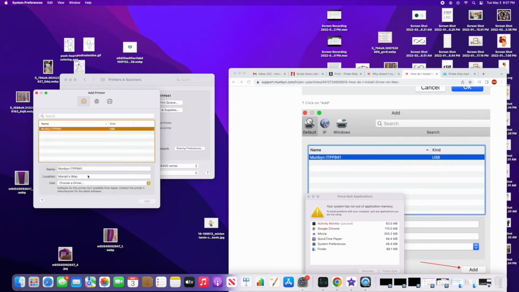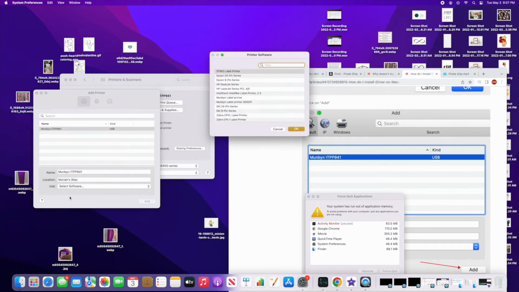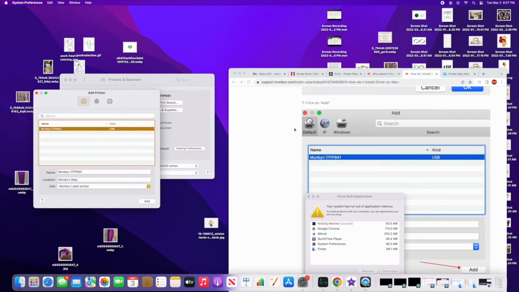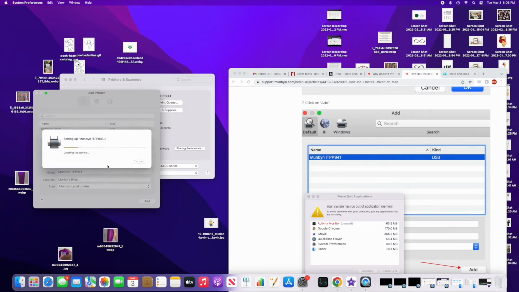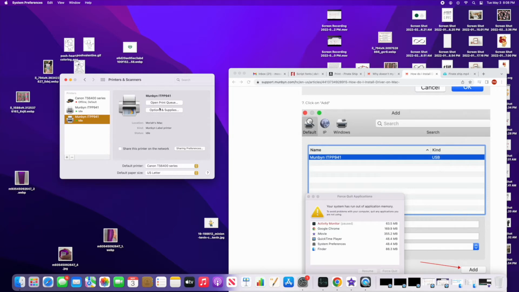Like I said, just do what we said. You see how it says location Mariah's iMac? Incorrect. Select software, type in the Munbyn. This is the one I clicked, and then you would click add. It already exists, but I'm just going to click add. And right now you see here how it says location Munbyn label printer and not whatever your name is, MacBook or iMac. This is what you want to see.